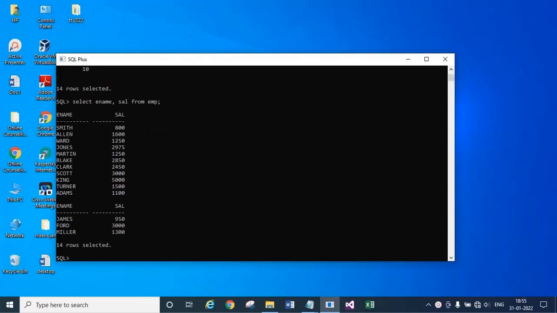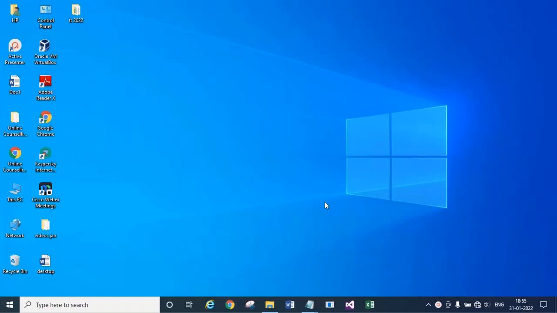In this session, we learned about how to use select query with various types of clauses like where, order by, and how to use it with various types of operators, relational operators, logical operators, between, in, and in other ways. And now if we want to end our session, we can use the exit command at the SQL prompt and we will be able to end the session.